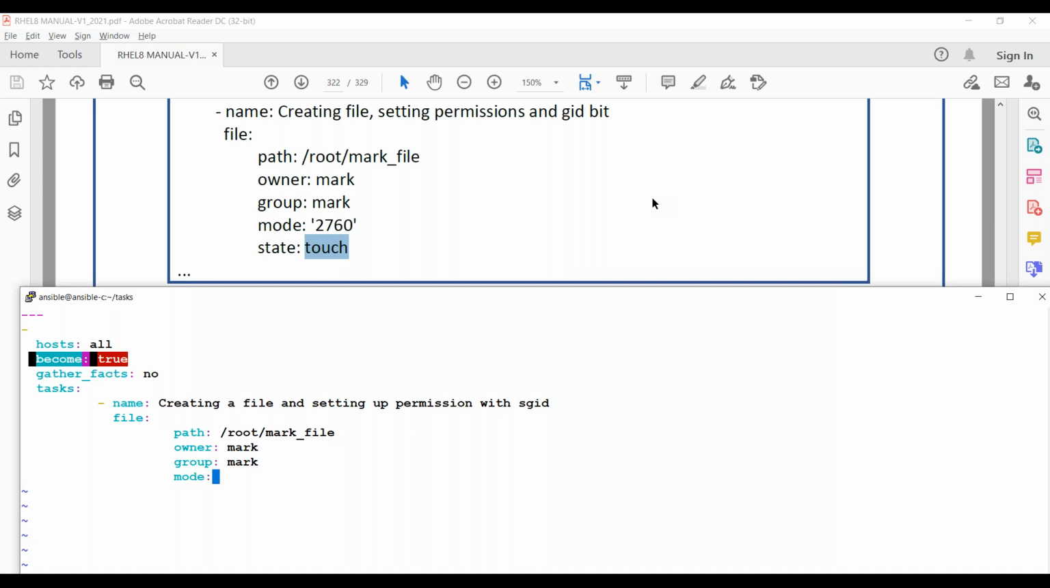And the mode is nothing but permission. If you want, you can give it like this also. Within single quotes, you can say u equals read write execute, comma, g equals read write, comma, o equals 0, like that. Or the simplest thing, guys, go with numeric if you know it, 2760, within single quotes. Then state equals touch.